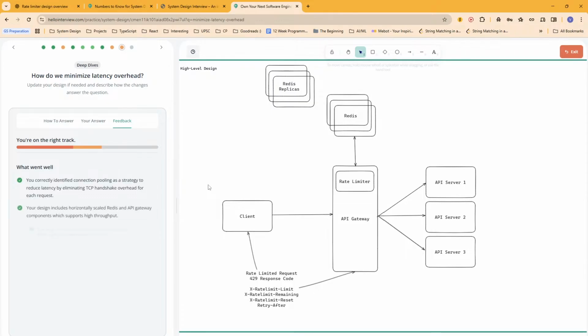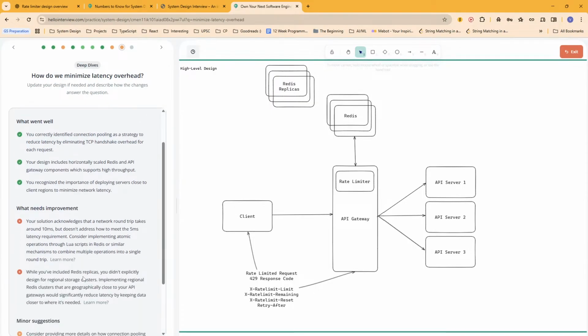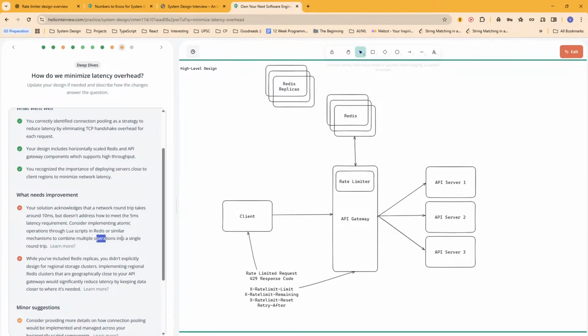You're on the right track. Okay, currently under connection pooling, horizontally scaled, it takes around, but doesn't address how to meet the 5 millisecond latency requirement. Atomic operations, or if not, to combine multiple operations. Okay, so they're talking about request batching. Okay, that is a good approach.